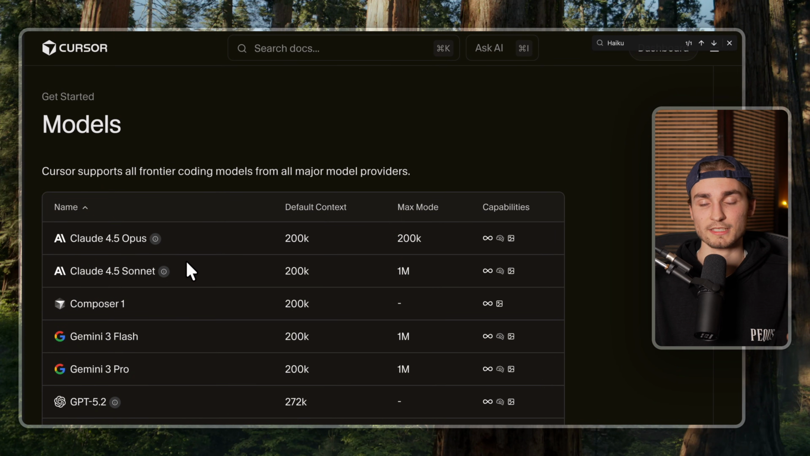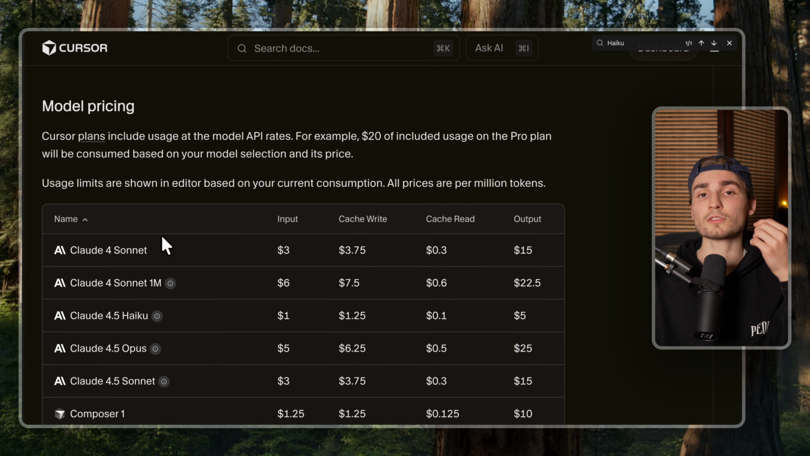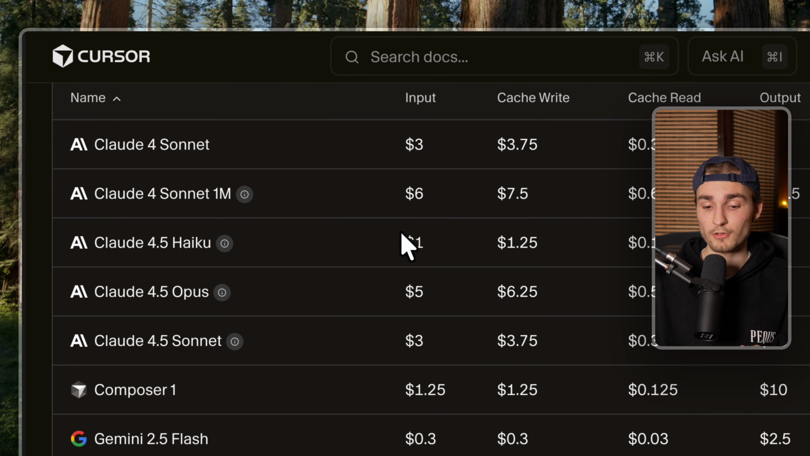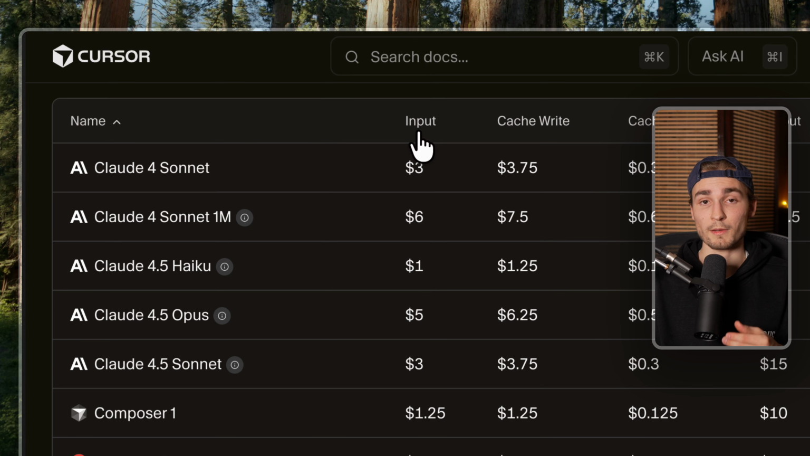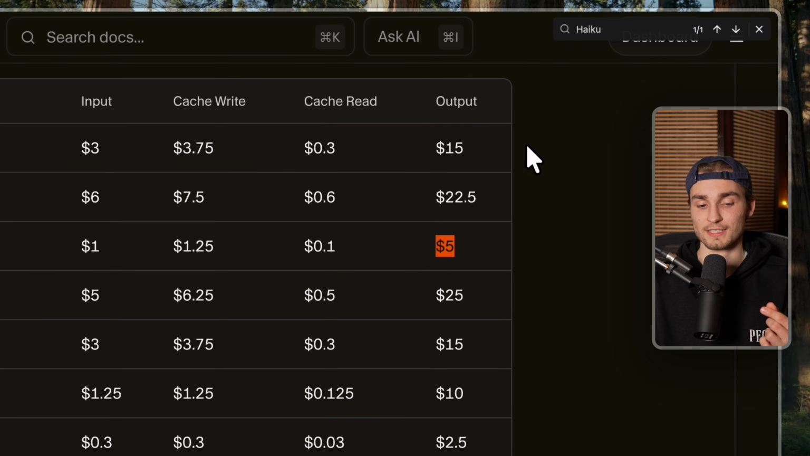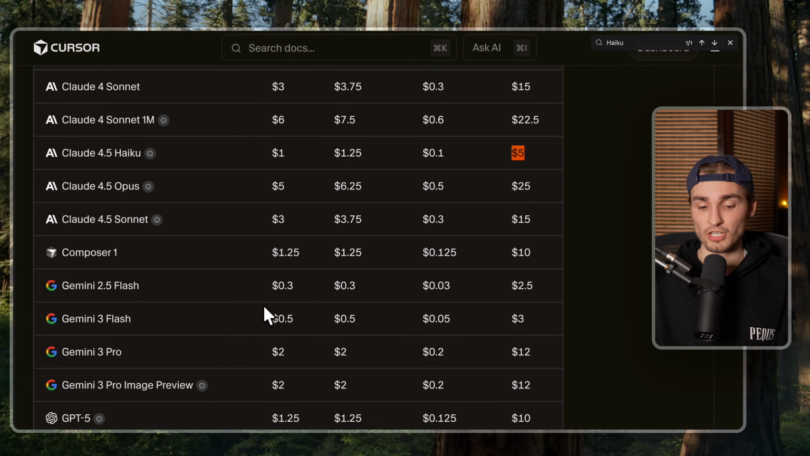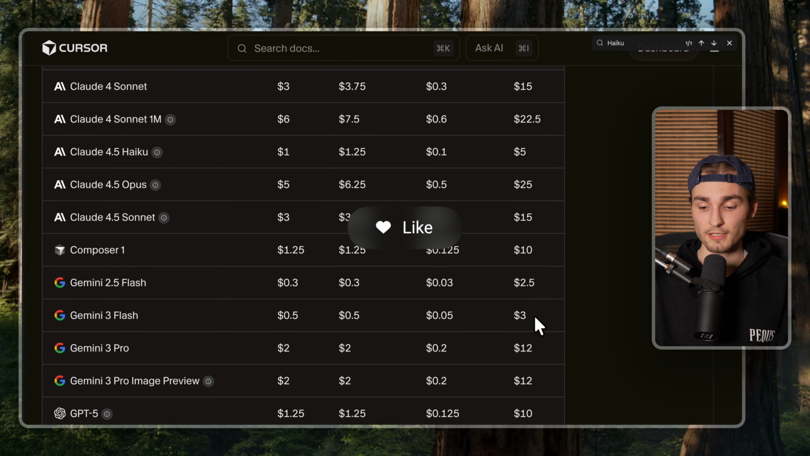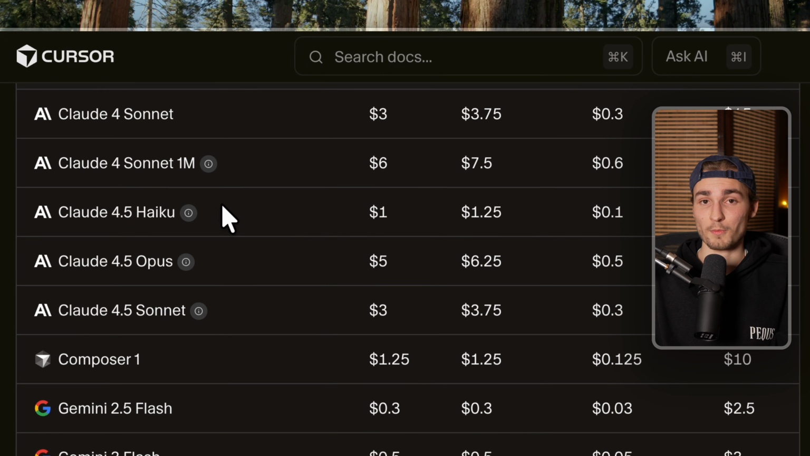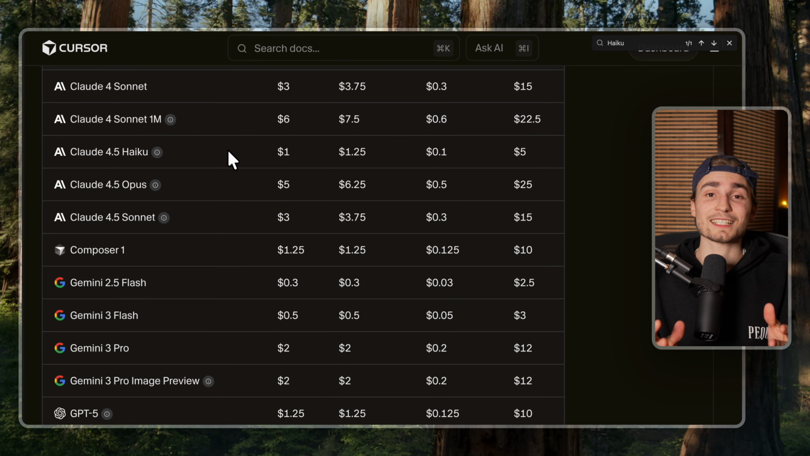Here you have a list of models that are supported by Cursor, but you also find the model pricing here. So you see, for example, that the Claude 4.5 Haiku is priced at $1 per 1 million input tokens and $5 for 1 million output tokens. That is kind of good. Like Gemini 3 Flash is even cheaper here, but if we take a look at Claude 4.5 Opus, for example, it is priced 5 times the amount of 4.5 Haiku. So it really is expensive. That's why you probably should use 4.5 Haiku.